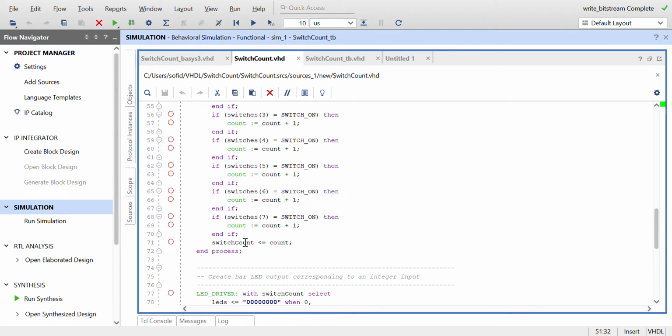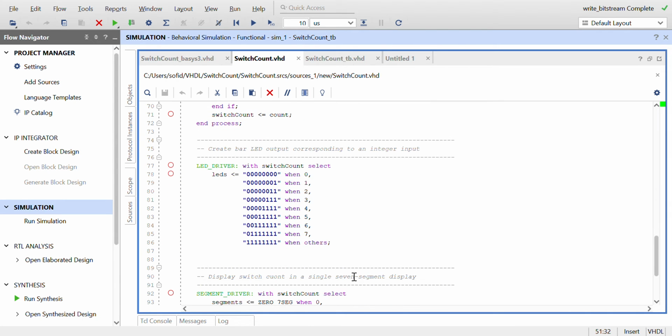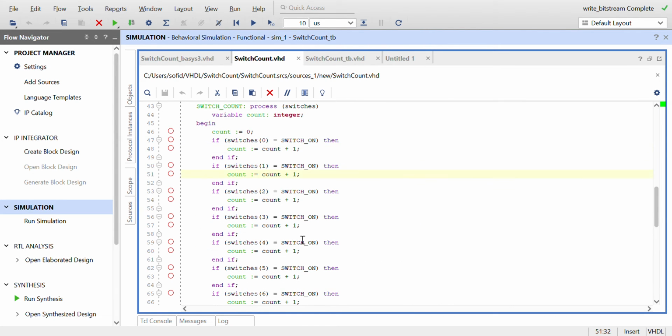And then right after the last if statement, we set the signal equal to the variable. This signal right here, and this variable right there. And then we use that signal to drive the values for the LEDs and the segments, which we went over in the lab as well. This was the only bit of it that changed.